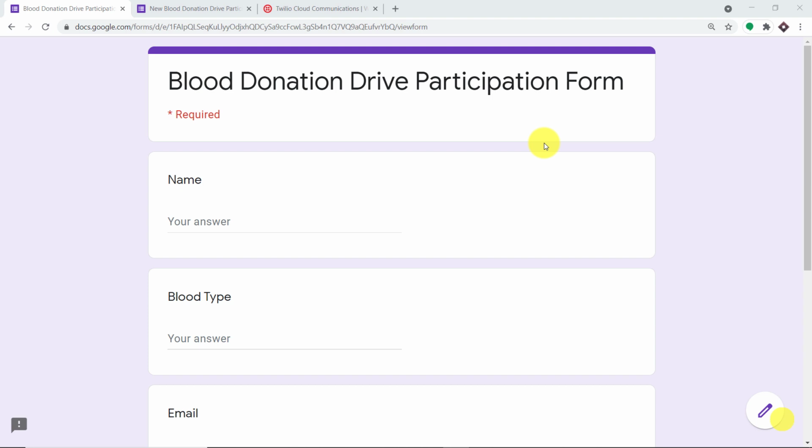So in this video, we will learn how to send mobile notifications for Google Forms on Android and iPhone. So basically we are going to start with a small example. As you can see, this is a Google form that I have built and the name of the form is Blood Donation Drive Participation Form.